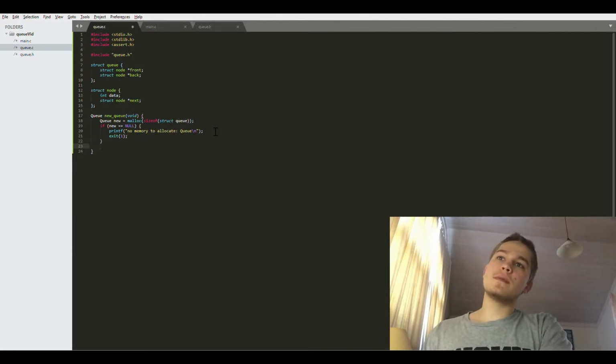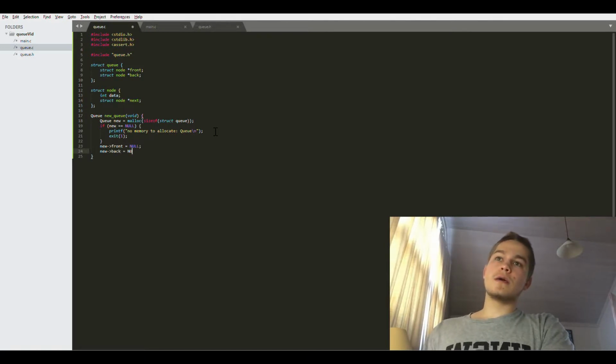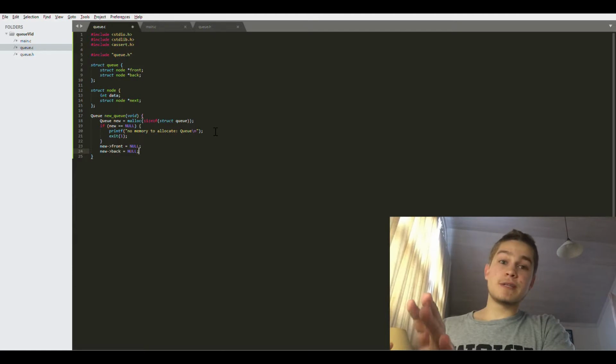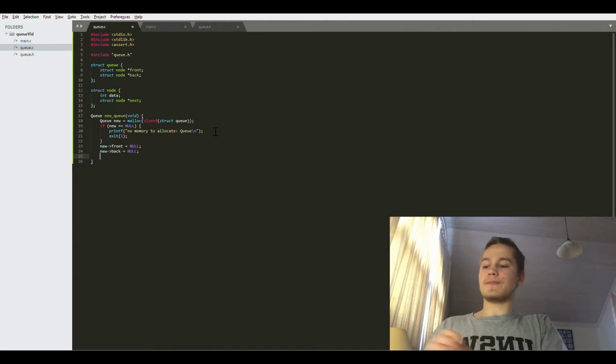So, okay, now we've allocated the memory to our new Q instance. We now need to initialize its values. First of all, we've got a front and a back, and as the queue is currently empty, they can both be null. Even though we're initializing them to null, it's important that we actually initialize them because we don't want to be dealing with uninitialized pointers. That'll give you an error very quickly. Last thing we need to do is return the new queue.